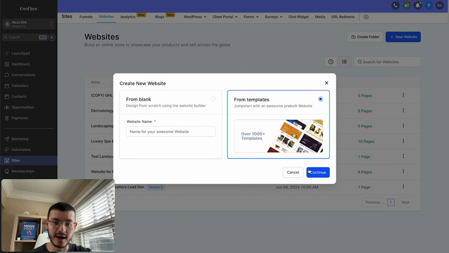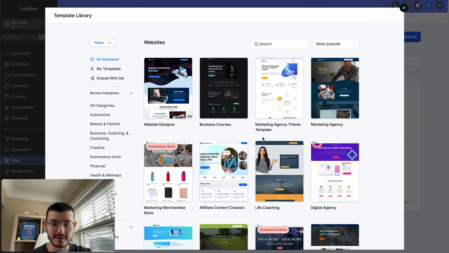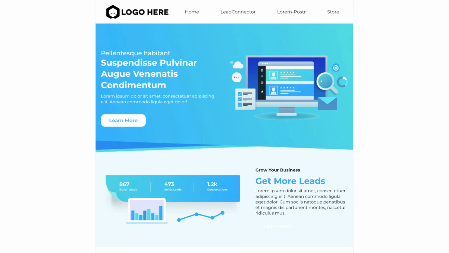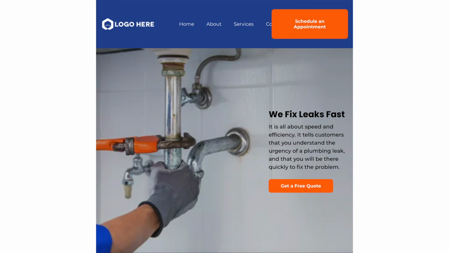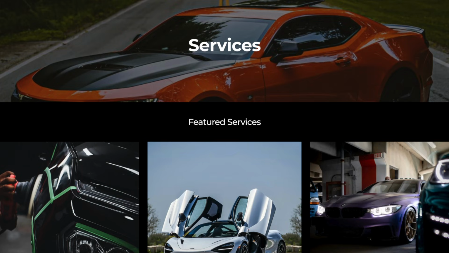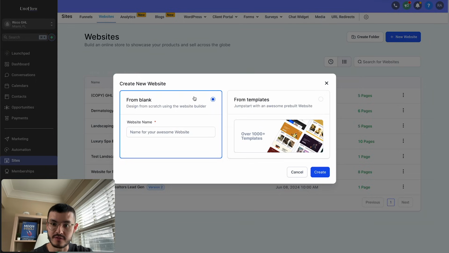I know that a lot of people push the template, and there's some templates right here. If you've watched any of my previous videos, I am not too fond of templates just because they're a little bit too generic, too corporate, they're boring, and I like to have full creative control when I build my websites, which is why I always start from blank. So in this case, I'm going to start a website from blank.